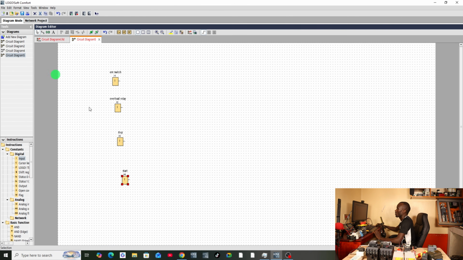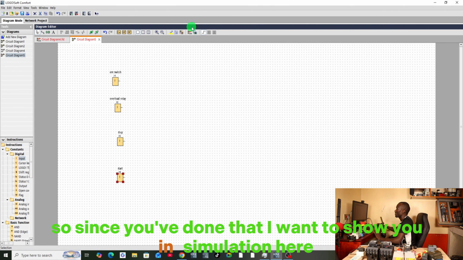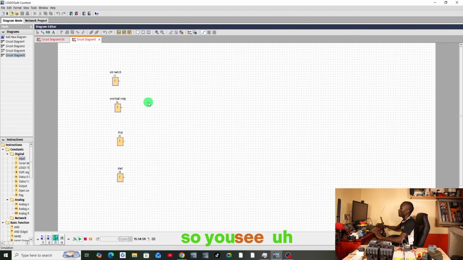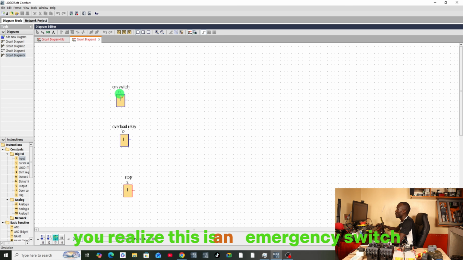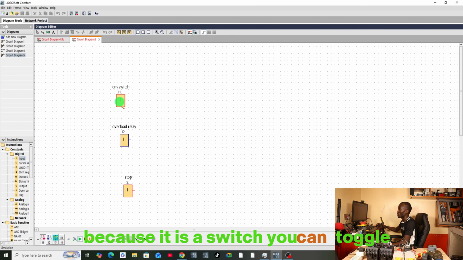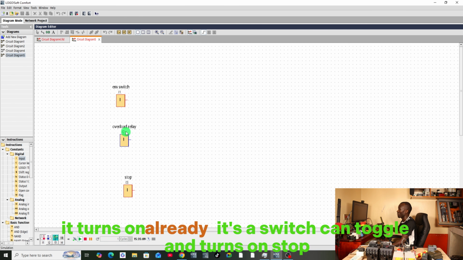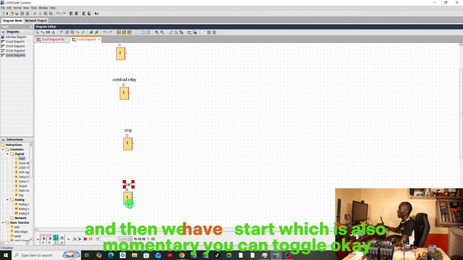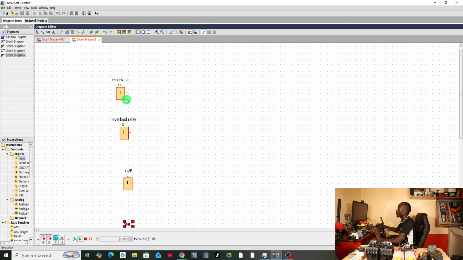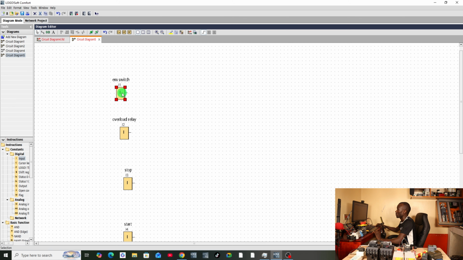All right, since we've done that, I want to show you in simulation here. I'll increase this. In simulation here, you realize this is an emergency switch. Because it is a switch, you can toggle, it turns on. Overload relay, it's a switch, you can toggle and it turns on. Stop, this is a momentary switch, so you press it. And then we have start, which is also momentary.